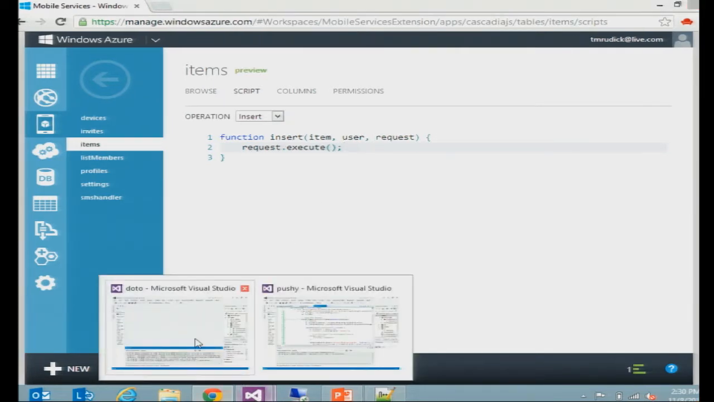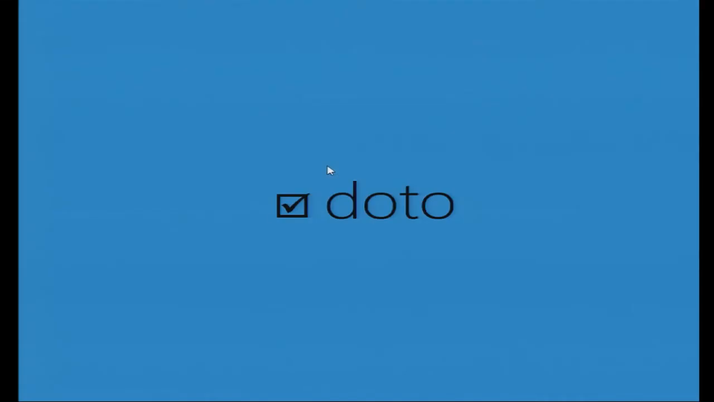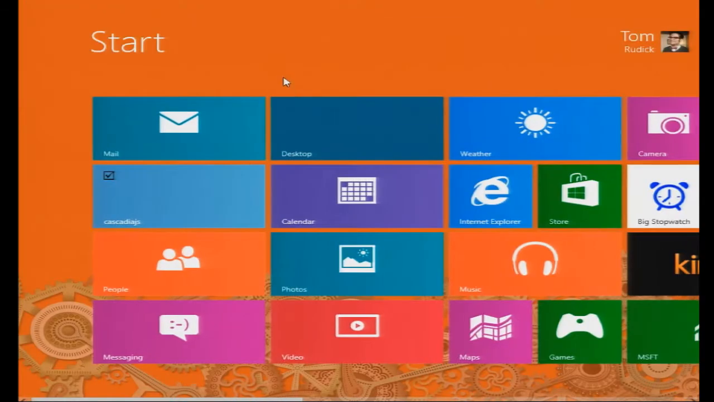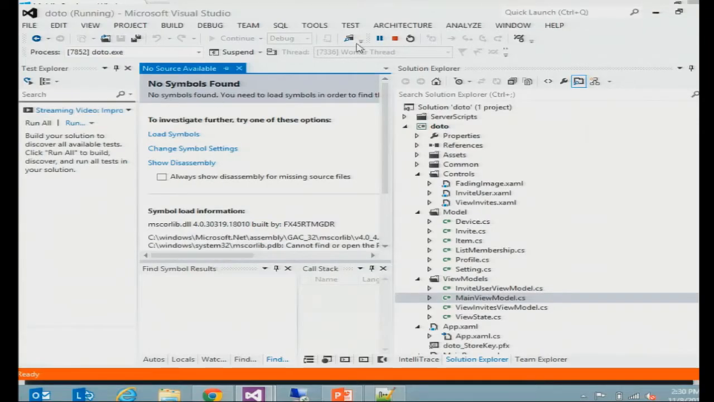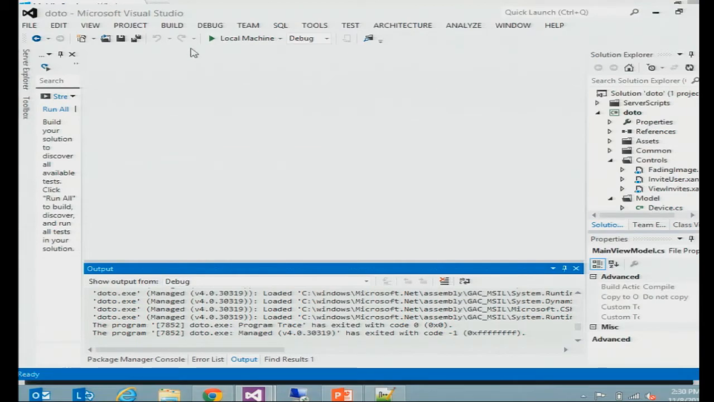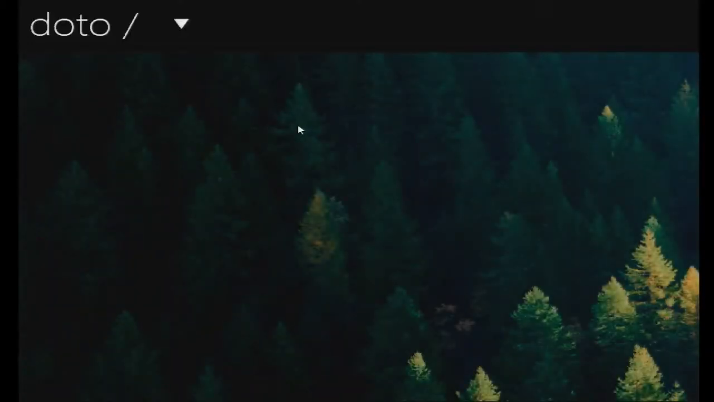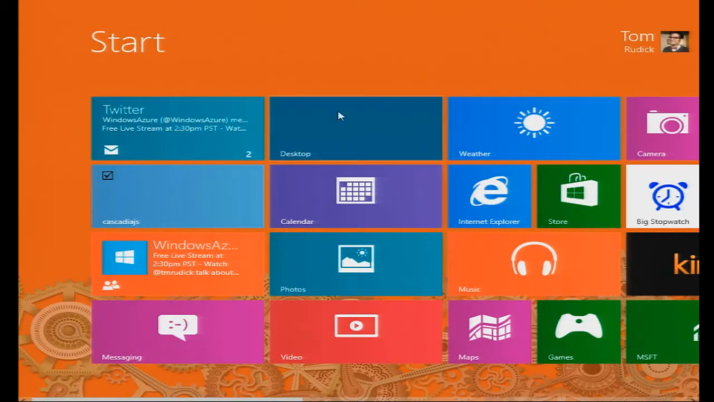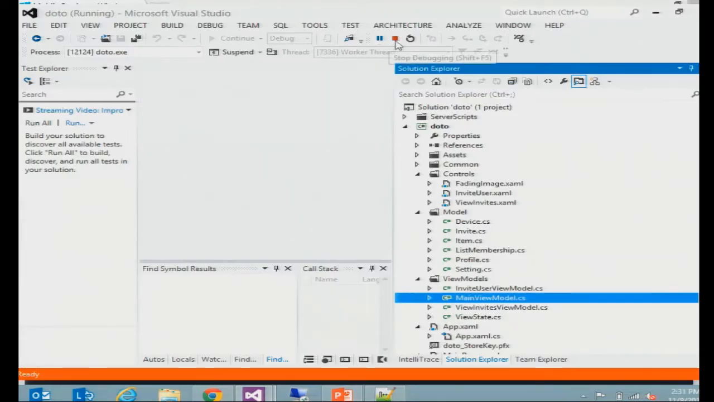So I have this app that I've been building called Do2, and it's an app for making lists, sharing them with friends. Hopefully the internet is working. Let's try to launch this again. So I haven't wrote it very well, it seems.